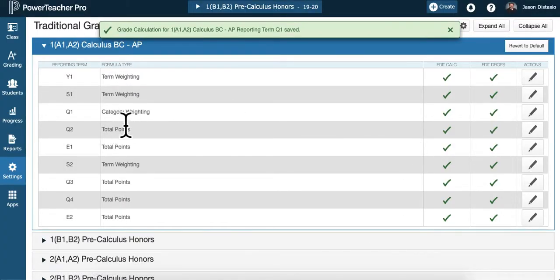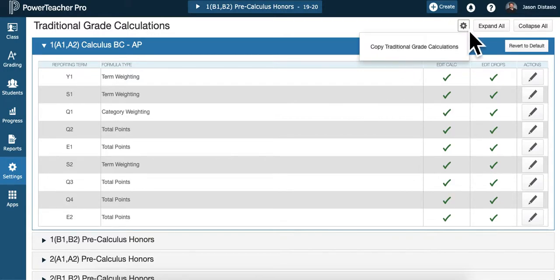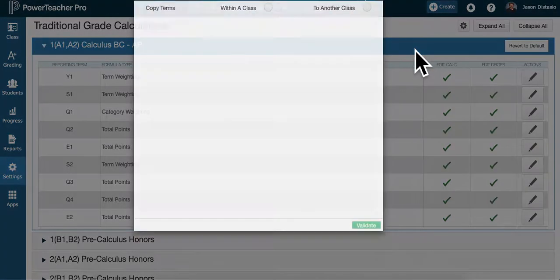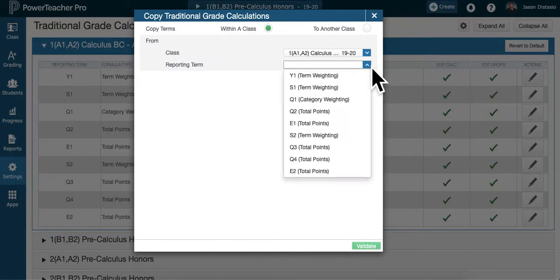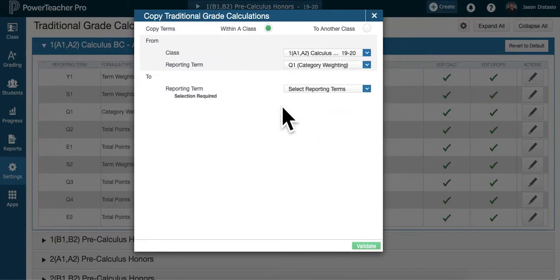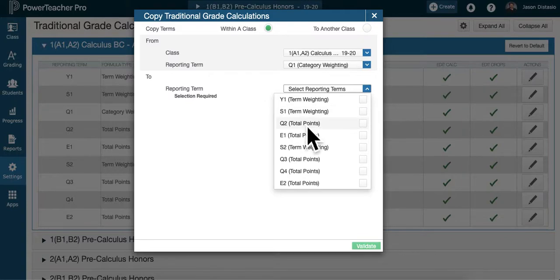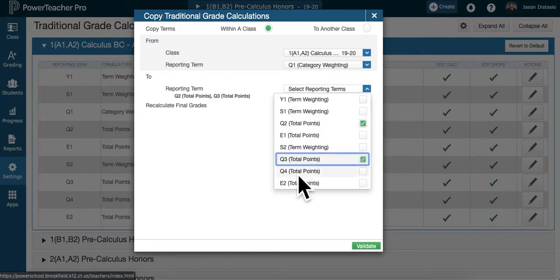I see that now quarter one switched from total points to category weighting. So now if I want to do that for quarter 2 and quarter 3, I don't have to click in here and do that again. I'm going to click the settings wheel up here, copy traditional grade calculations. I want to copy within a class. Which class do I want to work in? I am in my Calculus BC class. For reporting term 1, this is where you're copying from. Quarter 1 from BC into, I'm going to select quarter 2, quarter 3, and quarter 4.